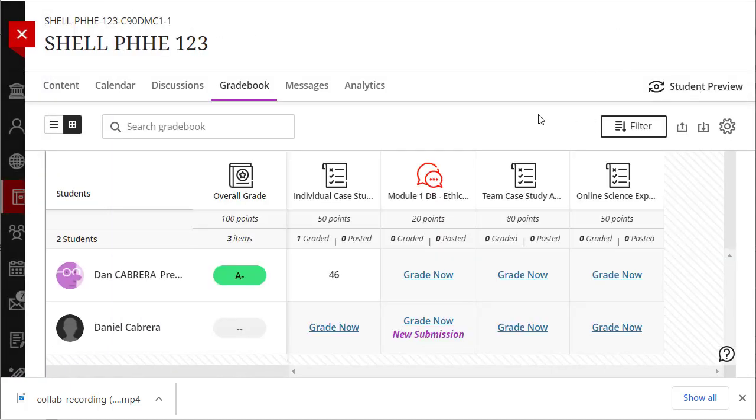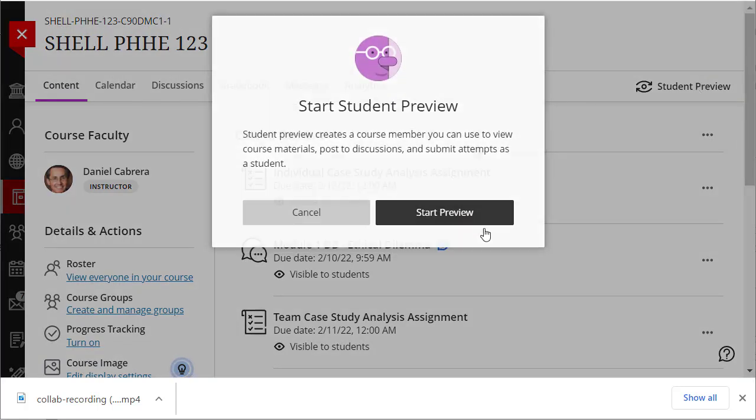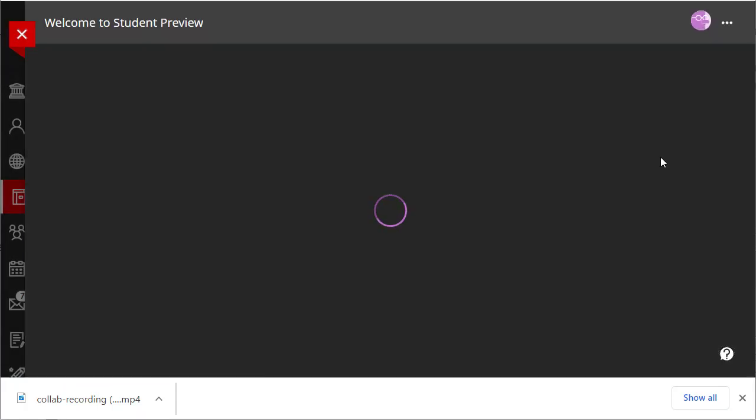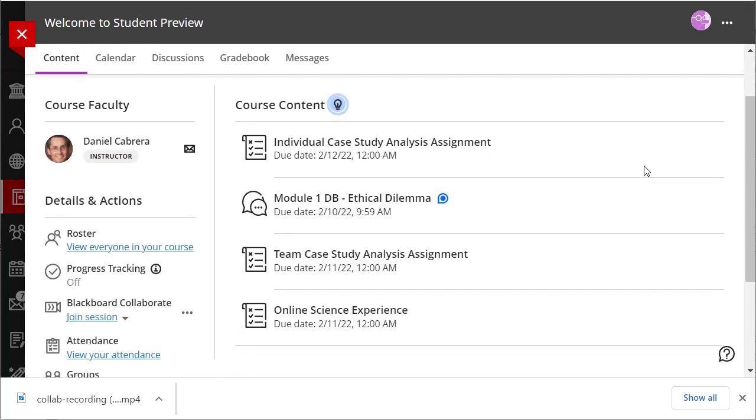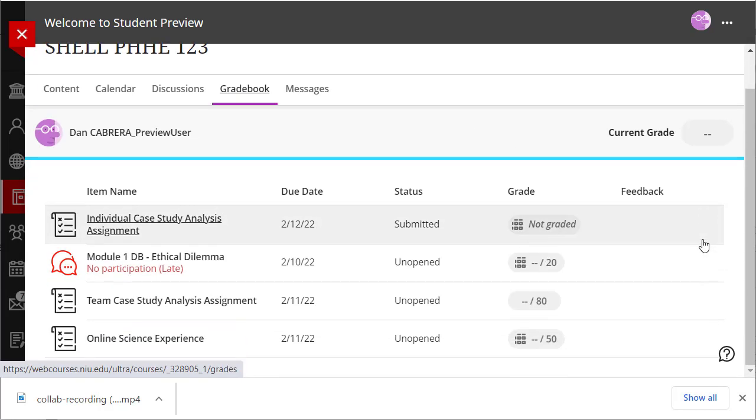So now that I provided that, I want the student to see how they did. So I'm going to click on Student Preview. I'm going to go right to the Student Preview. And now as a student, I want to see what I got. What was the grade? So I click on Gradebook. Individual case study.